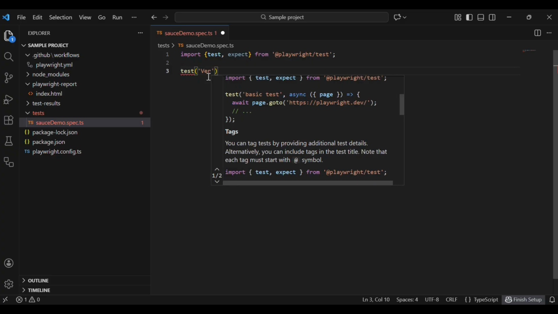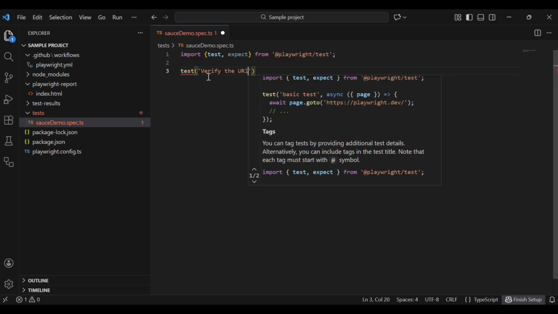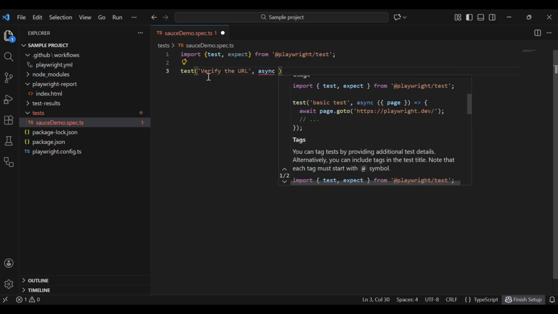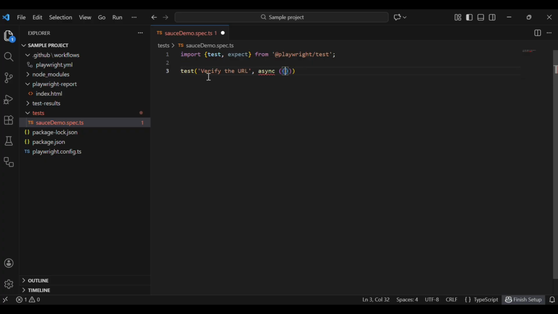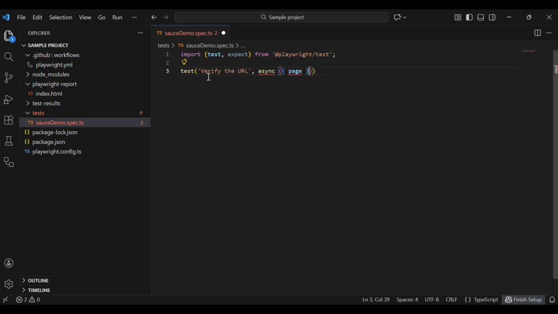Now we need to add a description. Since I am going to verify the URL, I will give that as the description of this test. So I just added verify the URL, and Playwright always uses an async method. So here you can see we will be creating it as async, and we will be passing a page. For each test in Playwright, it will create a new, fresh page.